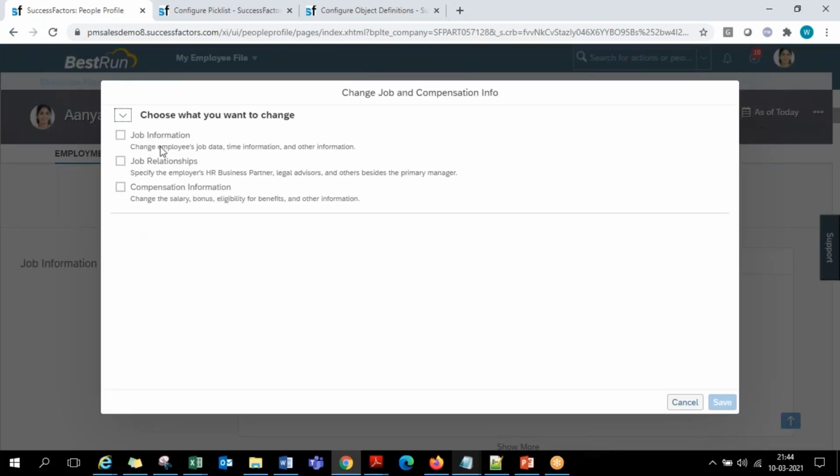Job information is an area. If you want to change the employee's business unit, division, department, location, employee manager, employee pay grade, full-time or part-time employee, contractor or permanent employee, such kinds of fields, if you want to update anything relevant to the employee's job, you will update here. You will select this checkbox. If it is relationships, reporting relationships apart from manager, any other reporting relationships like HR, matrix manager, all that, here you choose this job relationship.